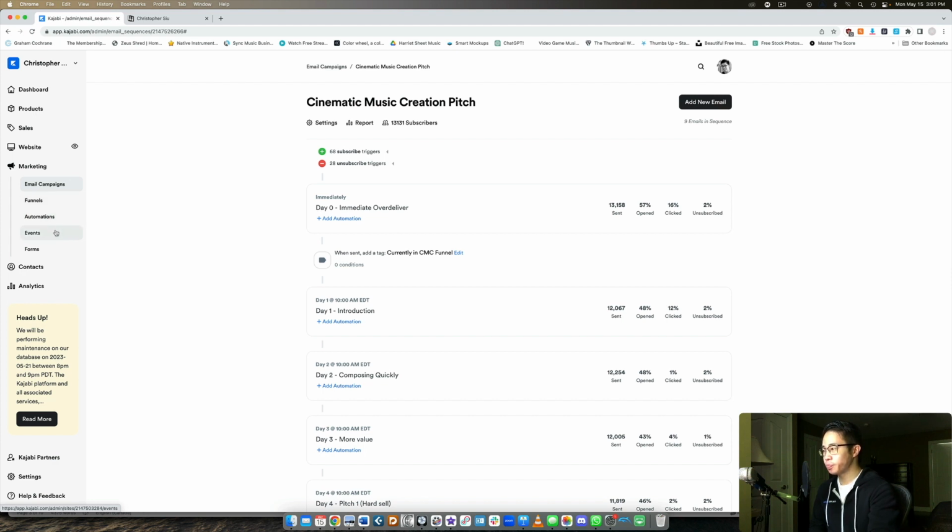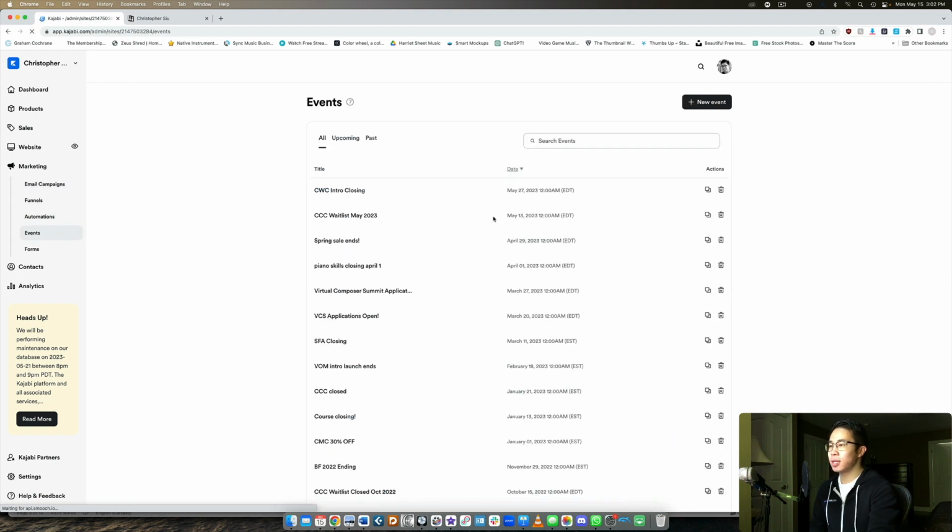Very useful. Event is great because this allows you to set up countdown timers. Let's say on your website, if you want to say, oh, my sale is ending in 2 days, or in an email, you can say, oh, the sale's ending very soon. What you can do is set up an event on the day you want the sale to end, and then you can add a timer to your email or your website and link it to that event when the sale's ending, and then it will count down to that event.